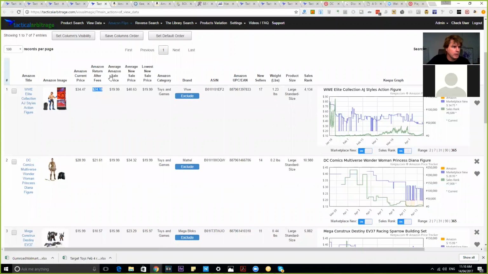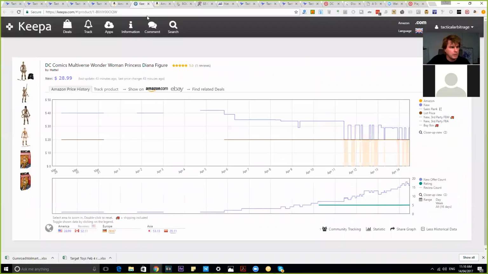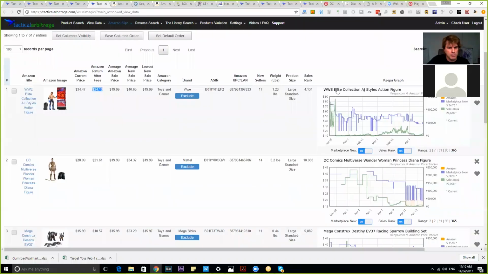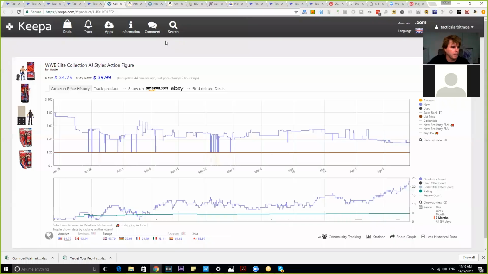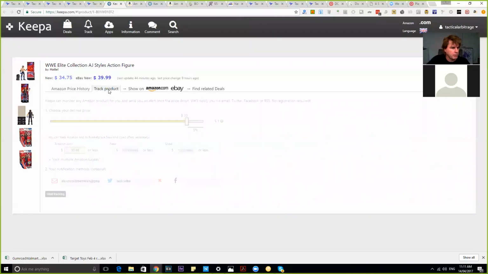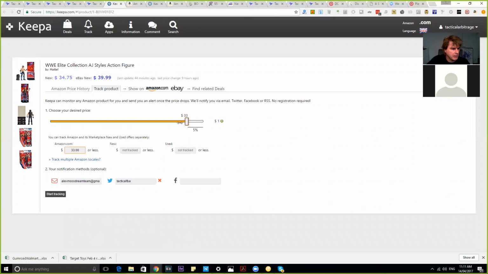So what you do if you're not familiar with Amazon Flips is you go through and you would save this item for tracking on Keeper. So I would track the product and I would set a limit, like I only want to know when it's under $21 on Amazon, and I'd start tracking. It'll send me notifications to my Facebook, Twitter feed, or Gmail.